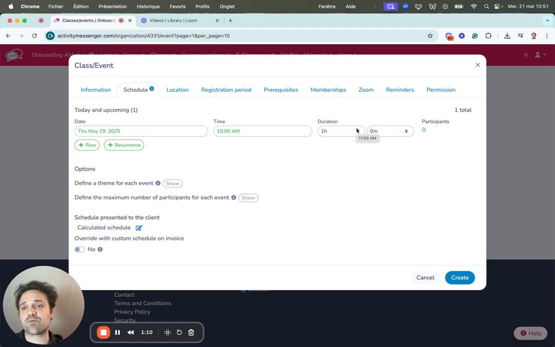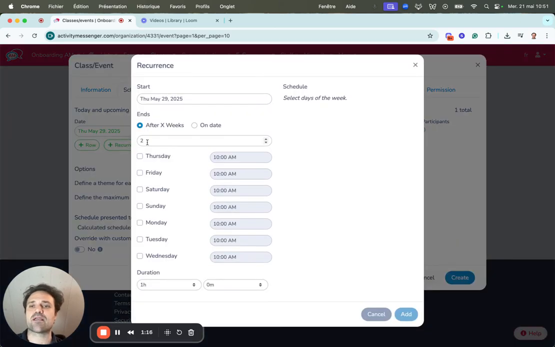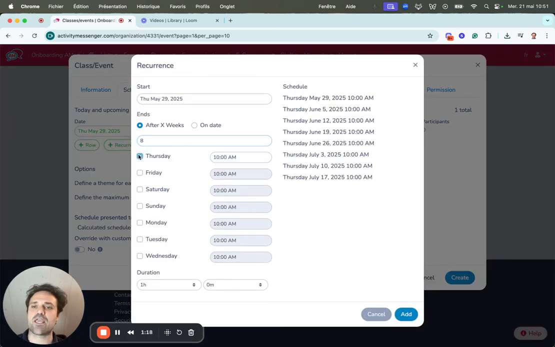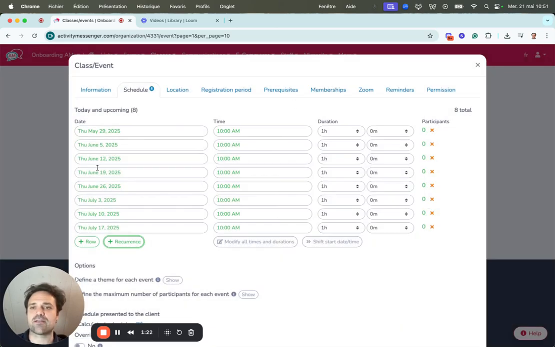But in most cases, we have an event that has a recurrence, right? So let's say we have a Thursday class here, but we need to add a recurrence and it's an 8-week session. I'm just going to click on the 8, add it on Thursdays, and click add, and you will see that the schedule is now created. You can then click on modify and shift dates just to see how things are moving around and how you can easily make the changes once you have multiple dates.